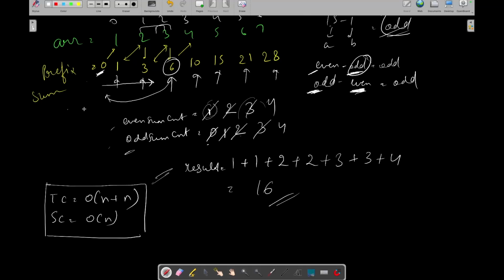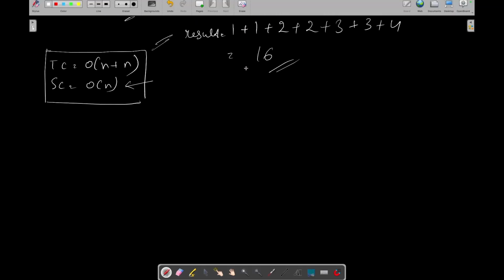Okay, but this is not looking good. Like, do we really need this space? Do we really need to keep the track of all these prefix sums? No. Let me tell you how.